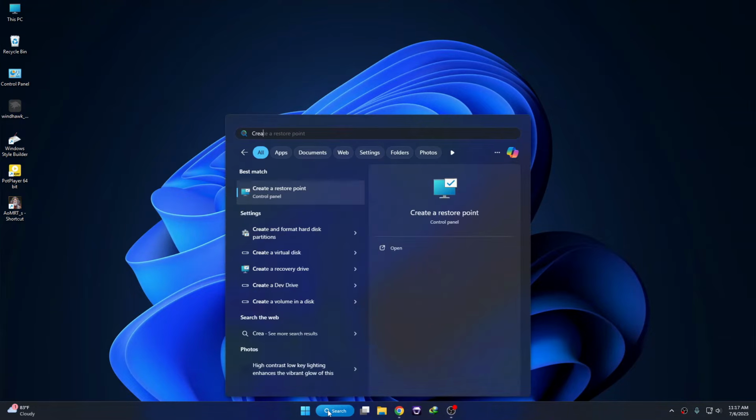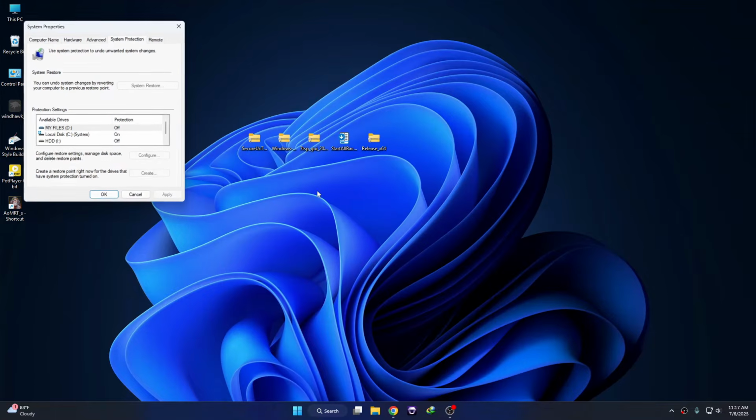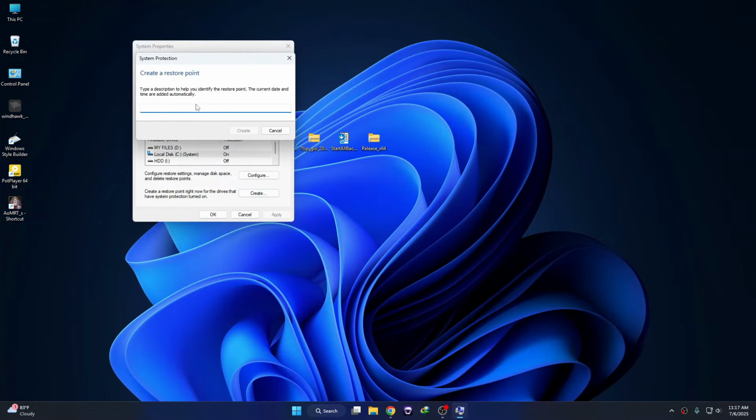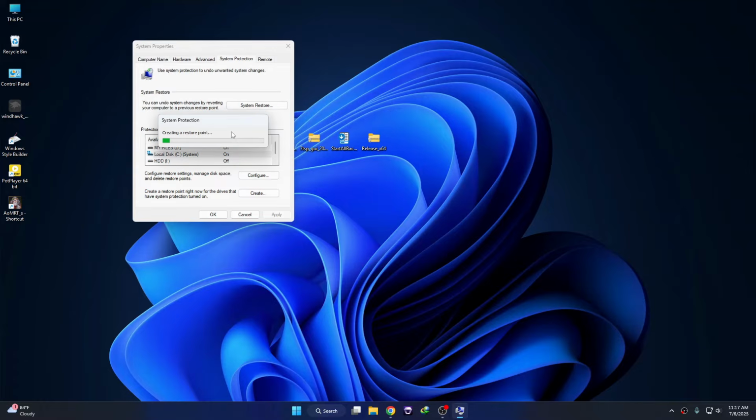In case anything goes wrong, you can revert your system using restore point. And then here you need to select local disk C, then click on create and give it a name and then click on create.